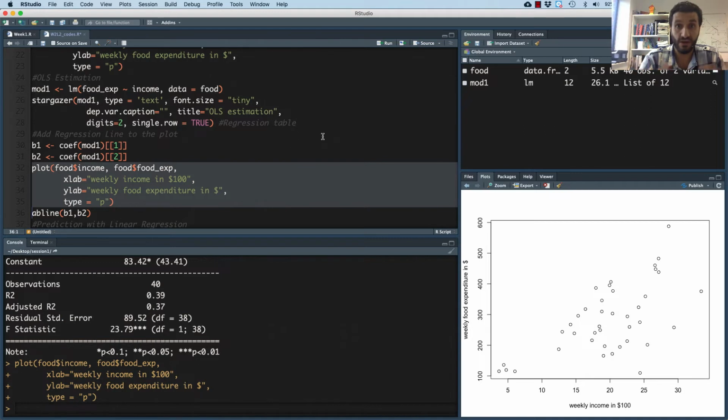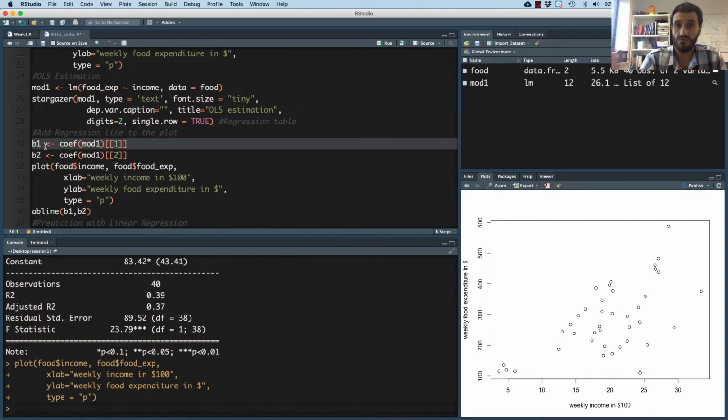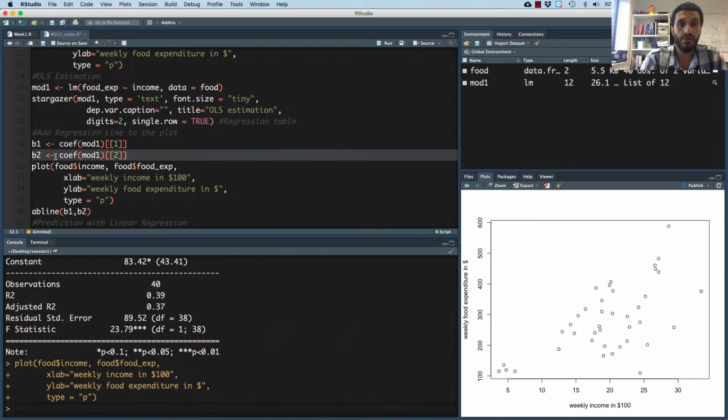It's not going to do anything new, it's exactly the same, but then I just want to add the AB line to the scatter plot, and I'm just passing the main parameters that I need for that, or the main coefficients here, which is the intercept B1, which I already defined here based on the regression model, and B2, which again I store from the estimated coefficient.